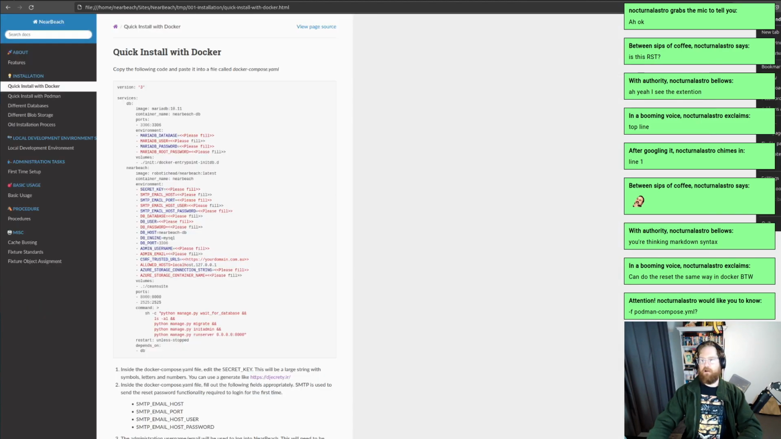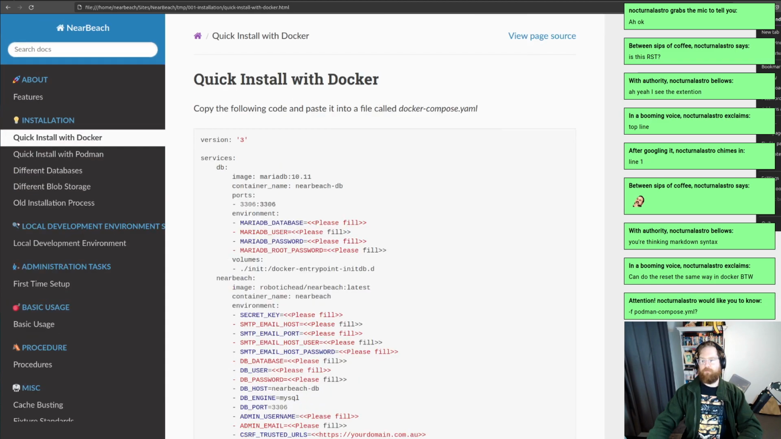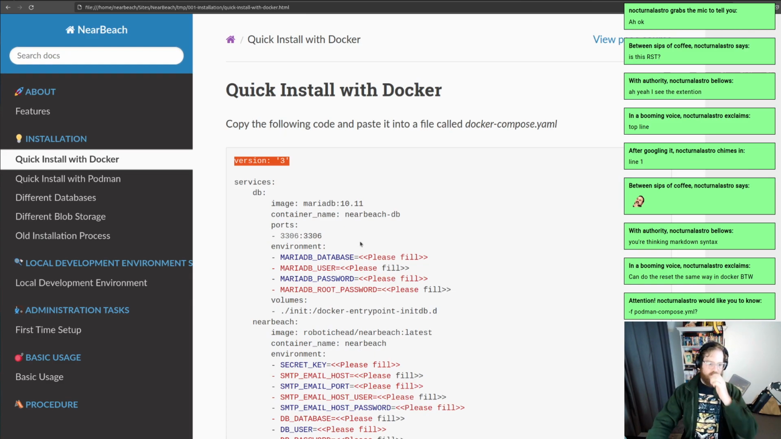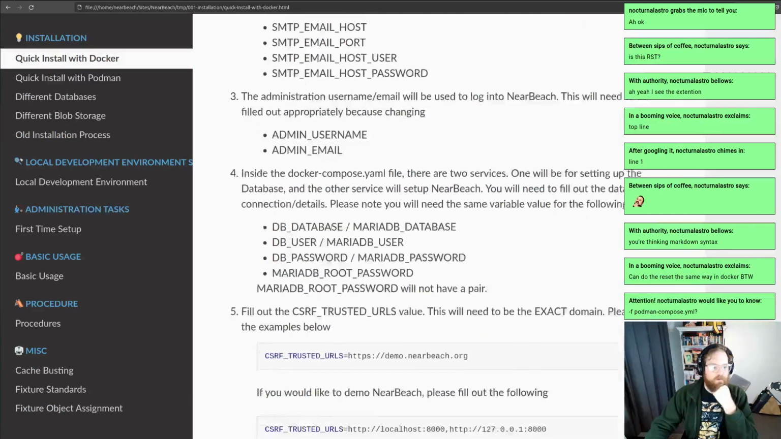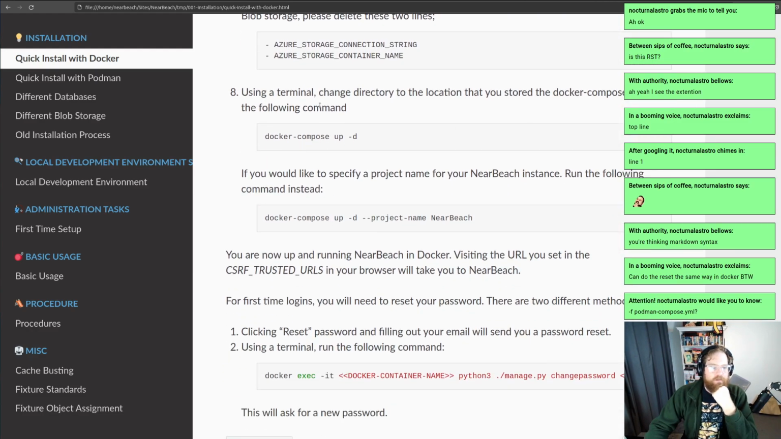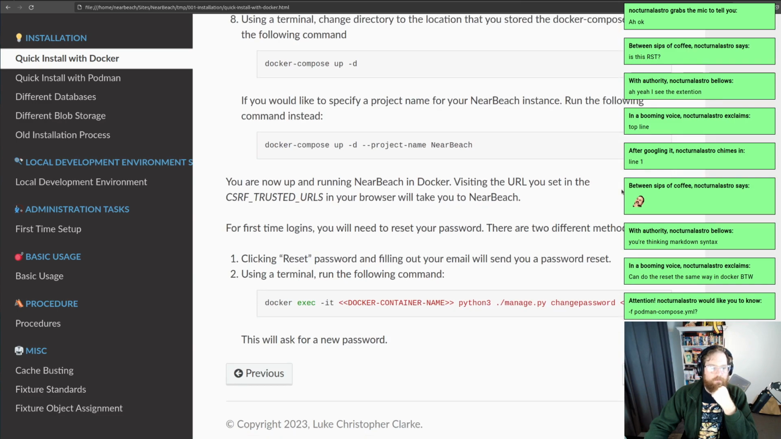Install with Docker. We've got to zoom in just a little bit. Way too far. Oh, way too fast. All right. So we're going down. We're happy with all of this. 8 Docker Compose. Yep, we're very happy with that.